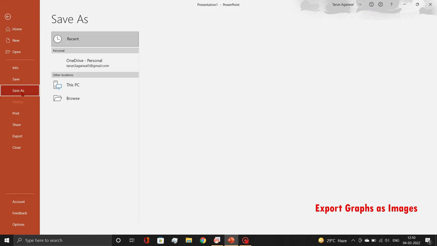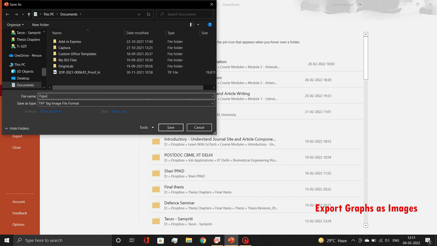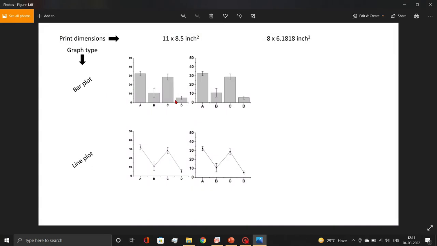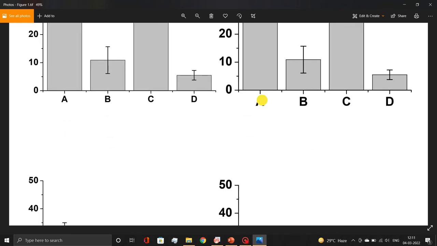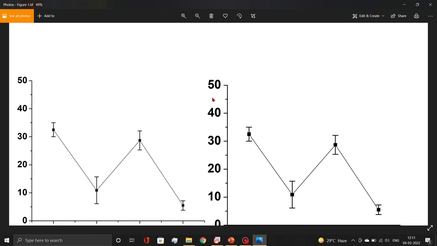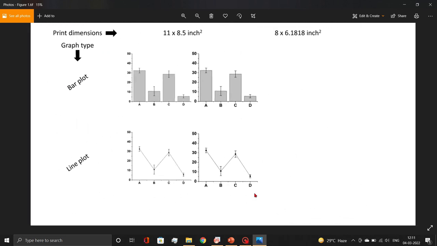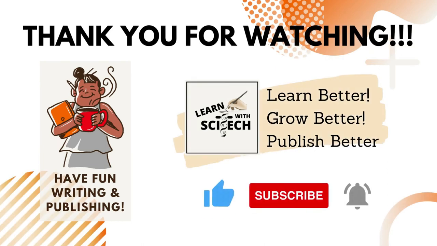Now let's export these graphs as image files and examine them. Even in the image file, new graphs have a higher quality. That's why we recommend to change the canvas dimension size to 8 by 6.1818 square inches before exporting graphs from Origin software. Thank you, and all the best.